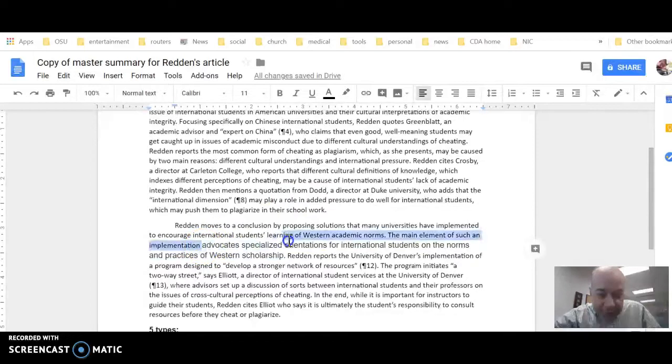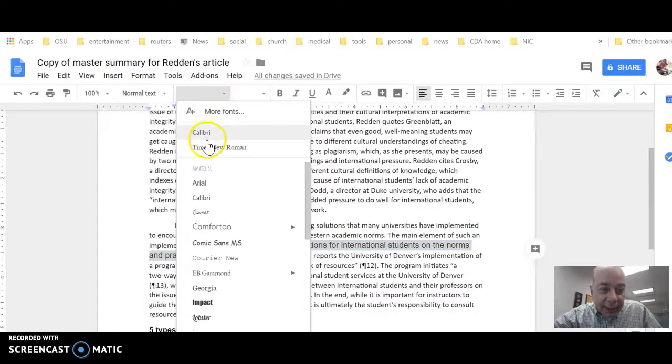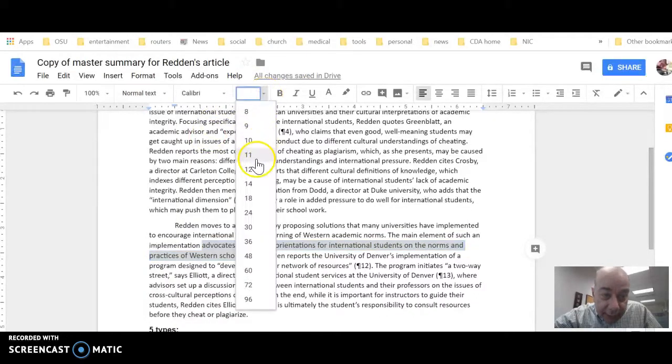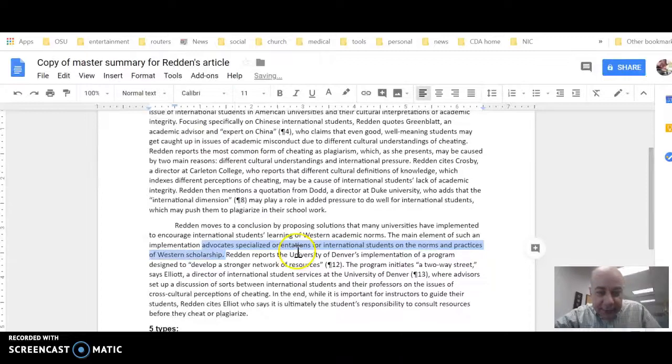So we don't want your text to be different size. So let's do this into Calibri 11. Okay, now it's the same as the others. Now I got to make sure my grammar also sounds okay. The main element of such an implementation advocates specialized orientations for international students. Okay, that looks good, actually. I think that makes sense grammatically.